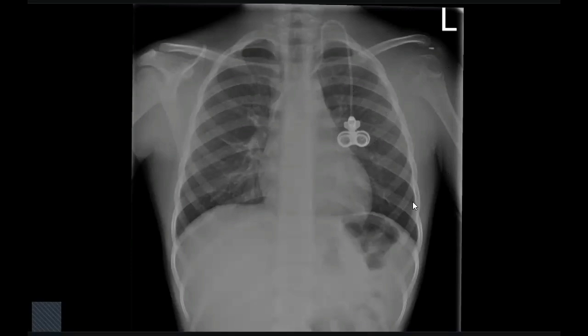Portacath. What about its location? Is it normal in position? Yes, this is in the SVC line, for drug administration. So this patient had Ewing sarcoma of the left scapula. Okay, thank you.